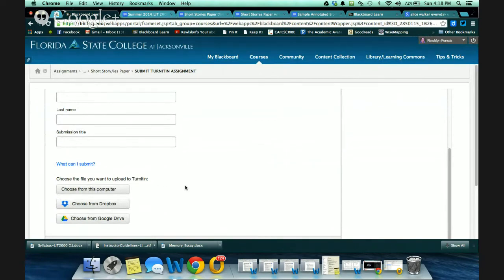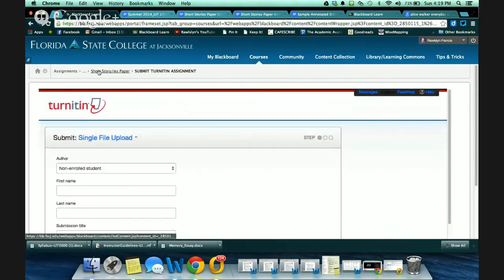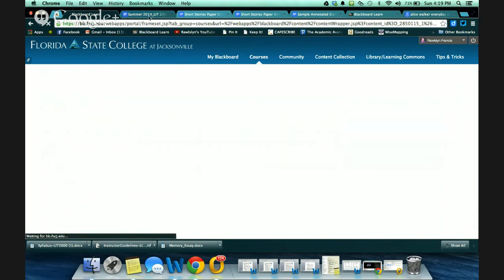Remember, do not upload a Pages document. Yes, I'm on a Mac, but Blackboard's internal grading system doesn't work with Pages. So you have to use either Google Drive or Microsoft Word. Don't use even the Microsoft Open software. That does not work. It's not compatible either. So it's got to be a .doc or .docx extension or a Google Drive. Okay? All right, let me get back out of here and go back to the course calendar.